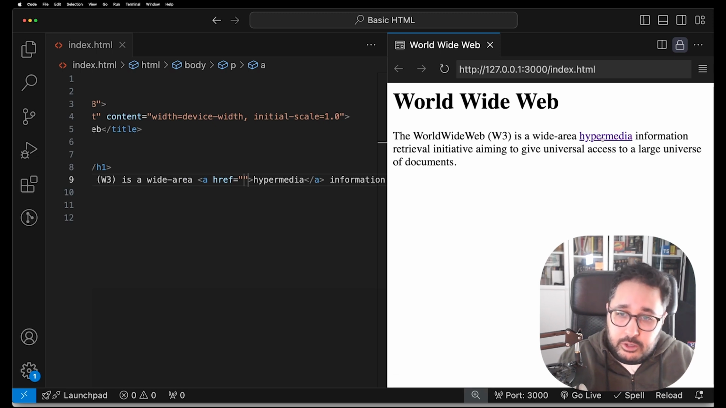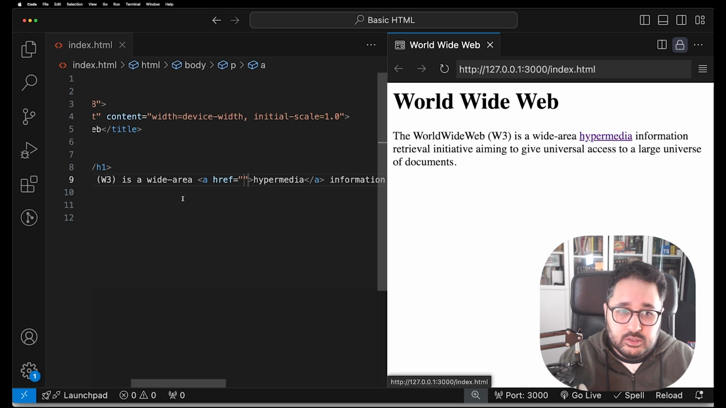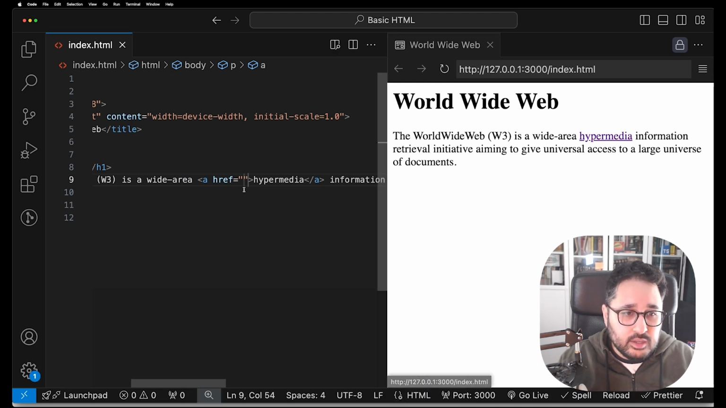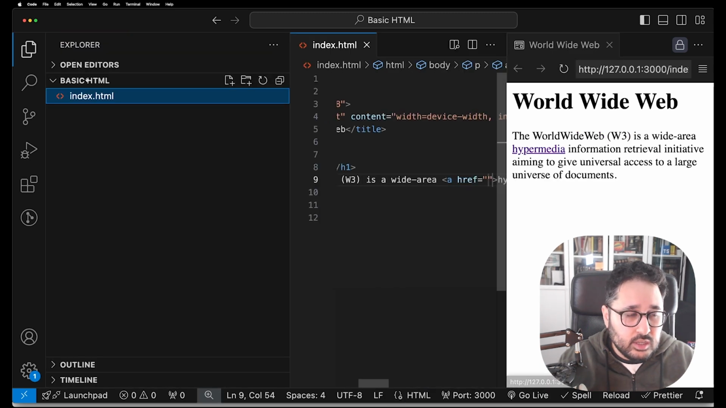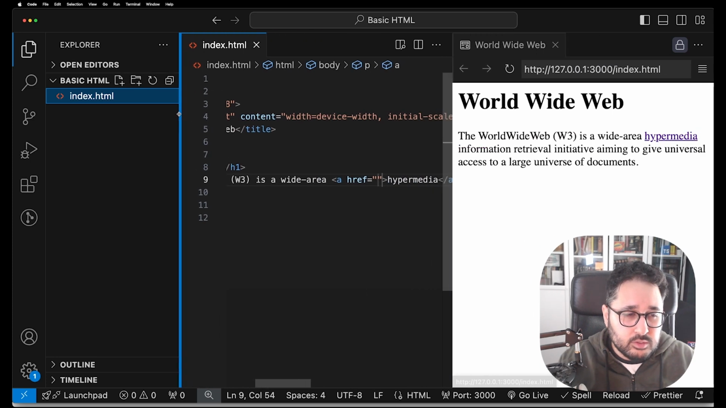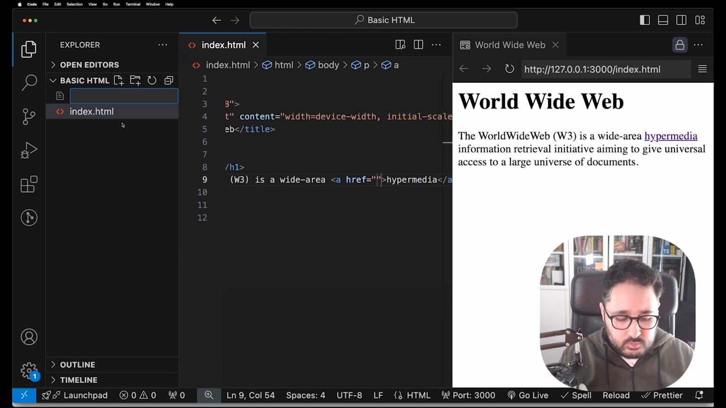It's got an underline, it's gone purple. But the problem is if you click that, it doesn't actually go anywhere. So we need to change that. So how are we going to make it go somewhere? So if we go back into here, into the file browser, I'll just make this a little smaller, and we'll create a new file.